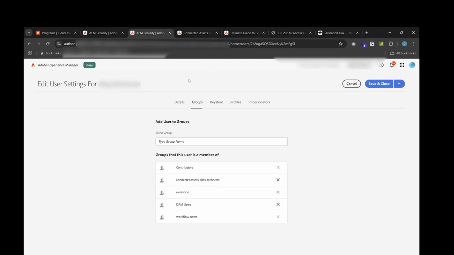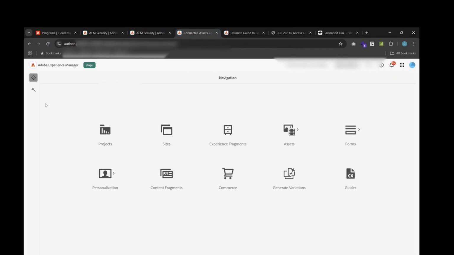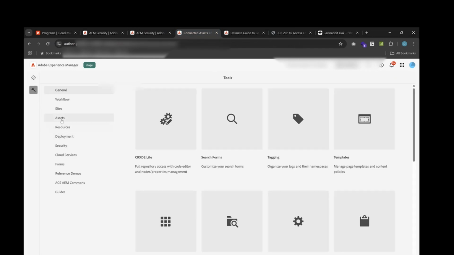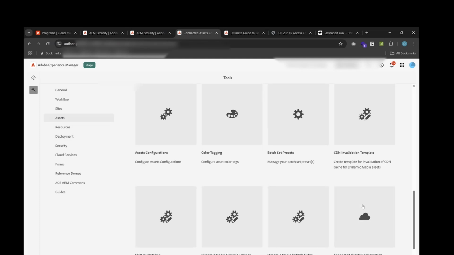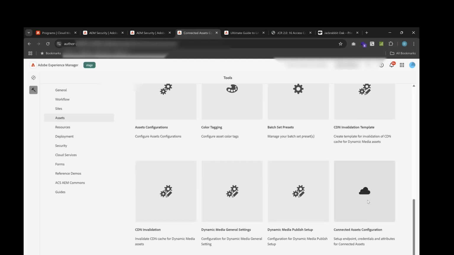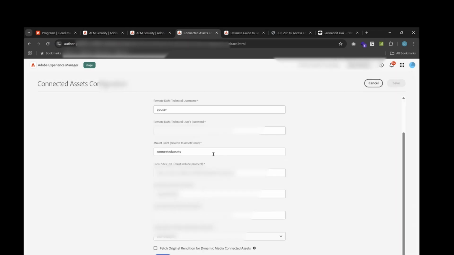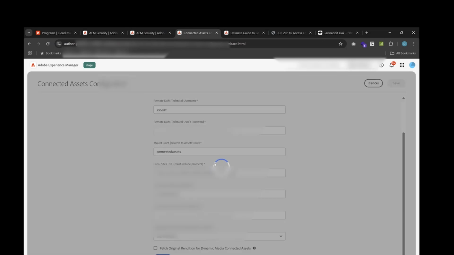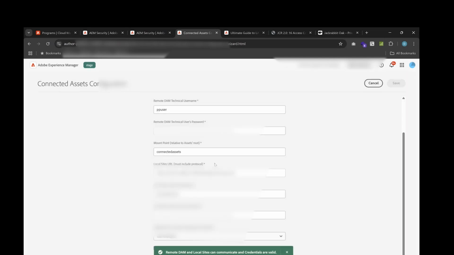So once you're done with this, you need to go to your sites environment and click on Tools, Assets, and look at the connected asset configuration. Hit the edit style, it will open up the configuration. Once you have supplied all the information in your configuration, hit the test button. Once you hit the test button, it will show you either a successful or a failure message. If you are getting a failure message, you need to look at the logs and check why it is failing. Otherwise, you will get a green box showing the successful message. Once you are done, click on the save button and you are done with the configuration.